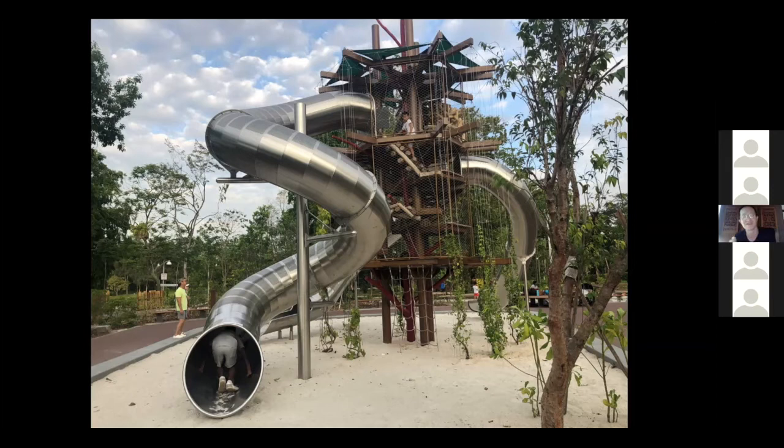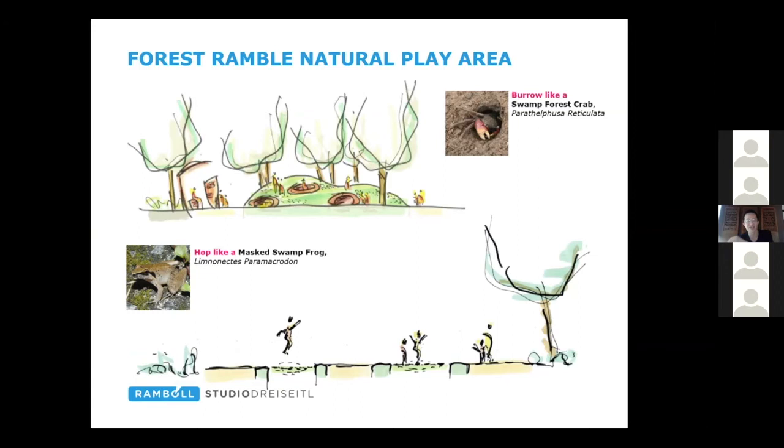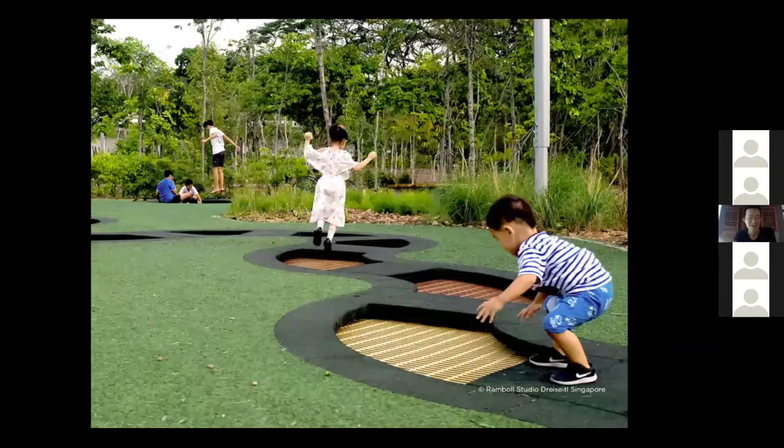Similarly, one of the other animals that we featured was jumping like a frog, and we embed these little jumping mats so that kids can mimic the same movement and learn from the experience.